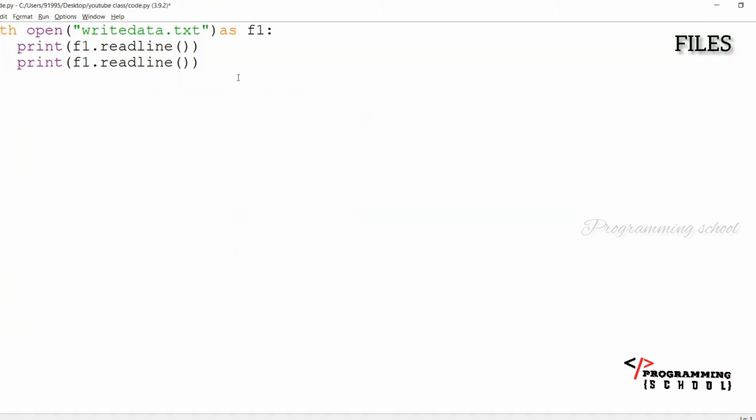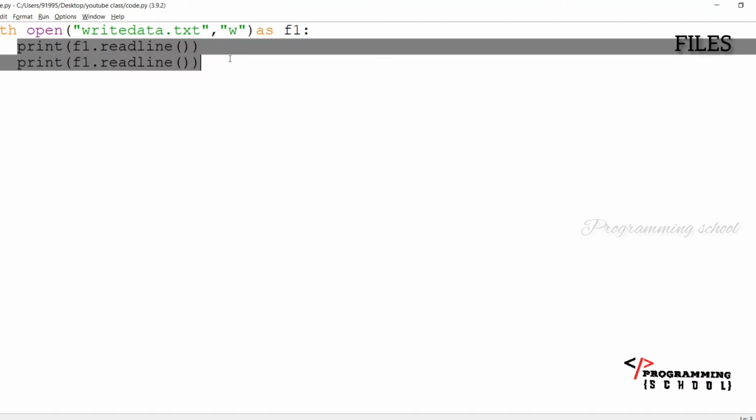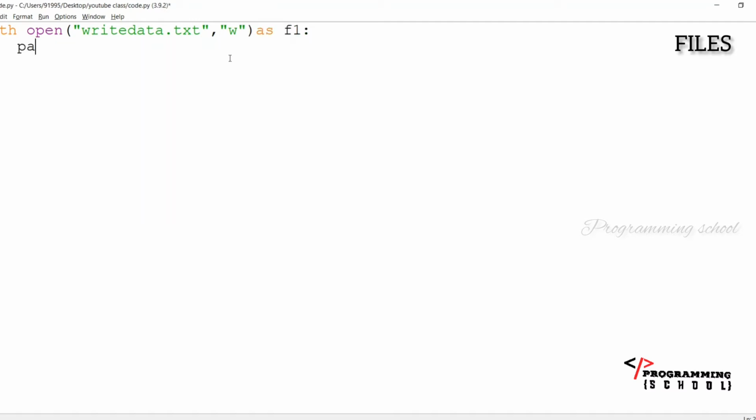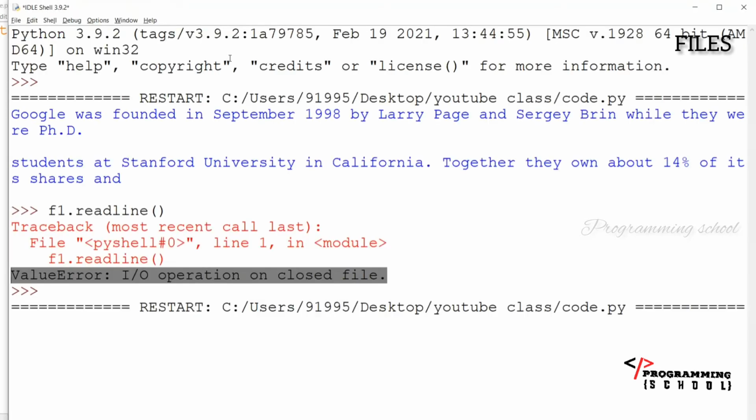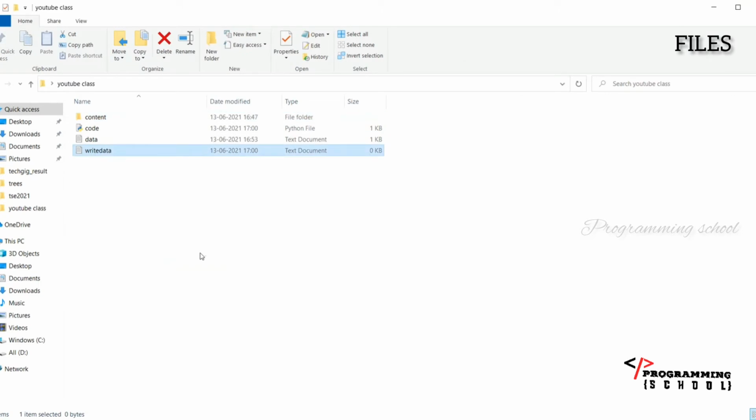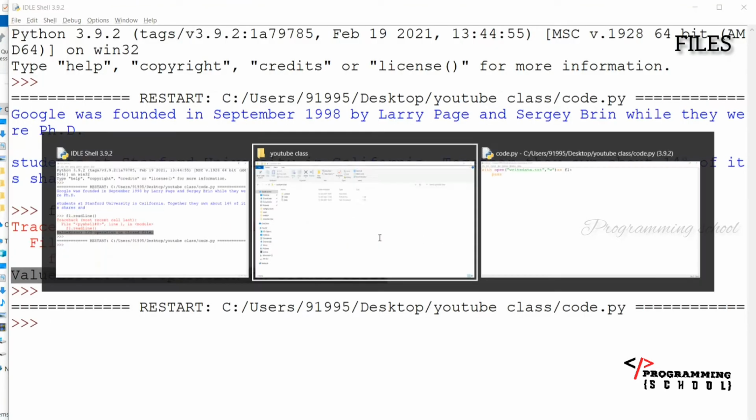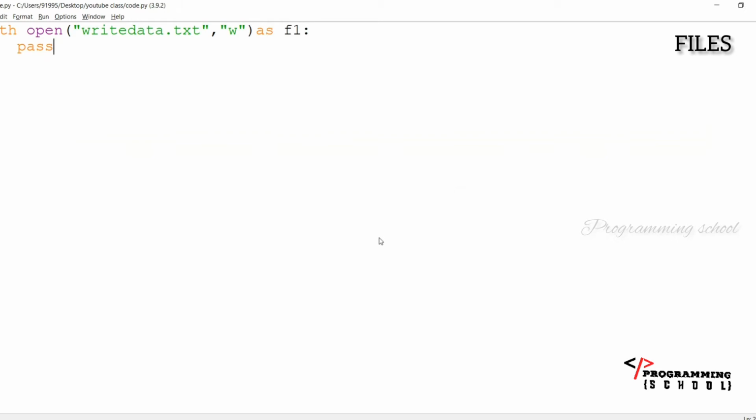For example, now I am going to write here W mode. If I am not writing anything, I am just going to write pass here. If I am going to execute it, just observe here. One file is automatically created. There is no data inside it. If there is no file, when you are going to work with write mode, the file is automatically created.